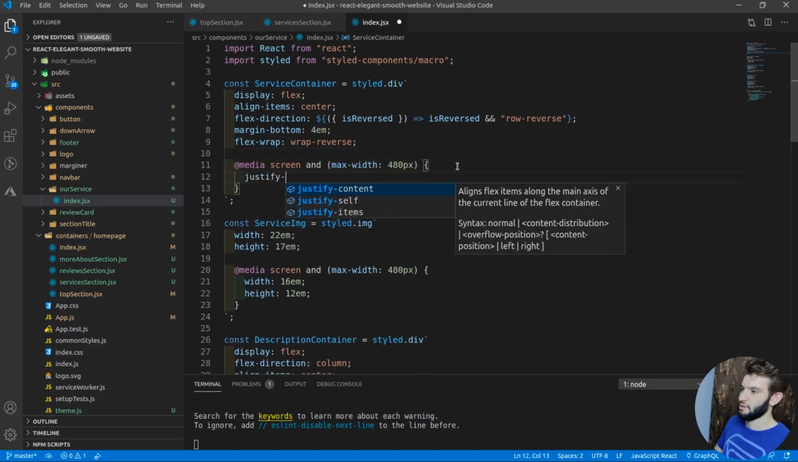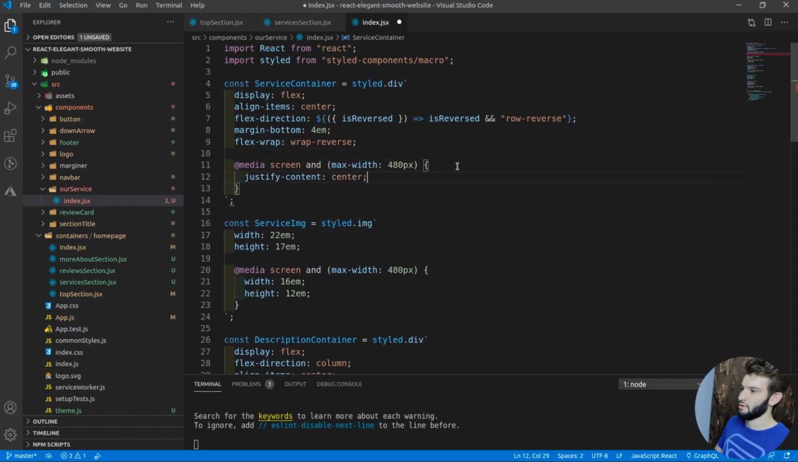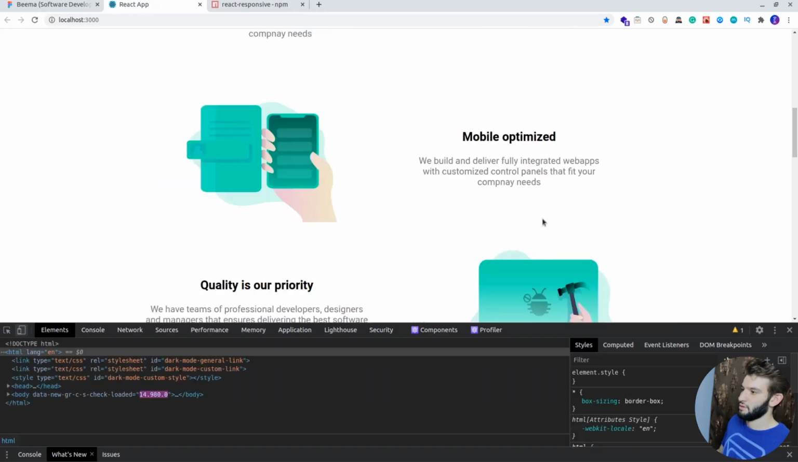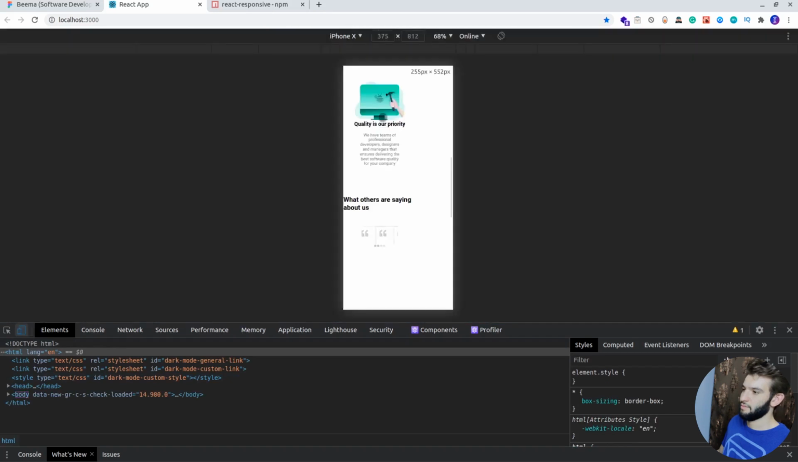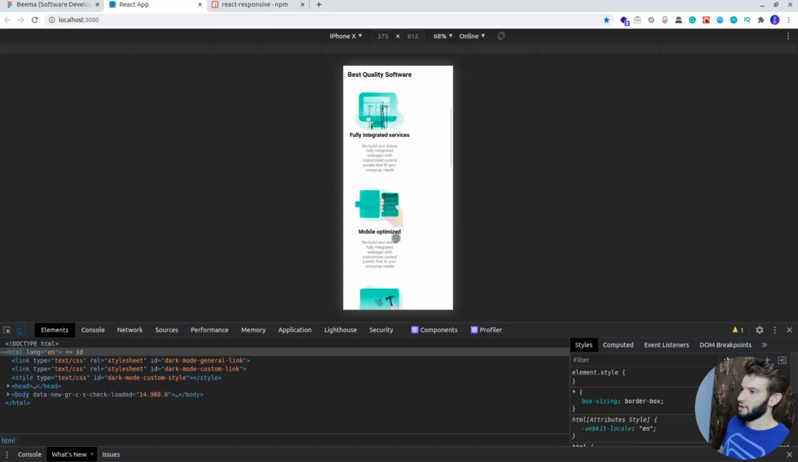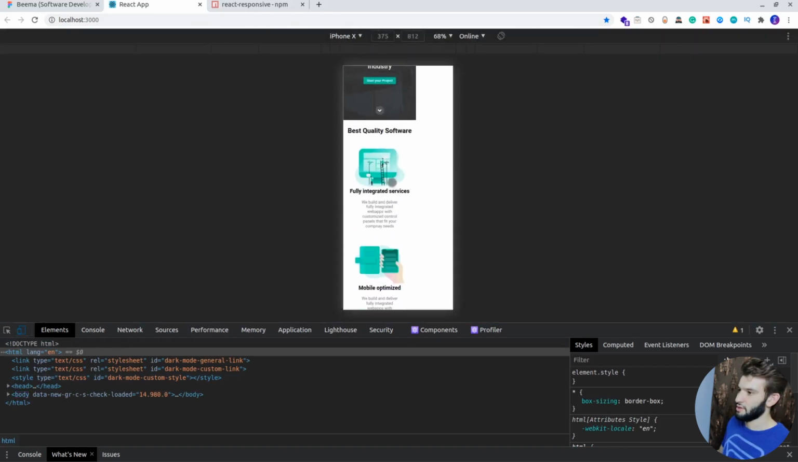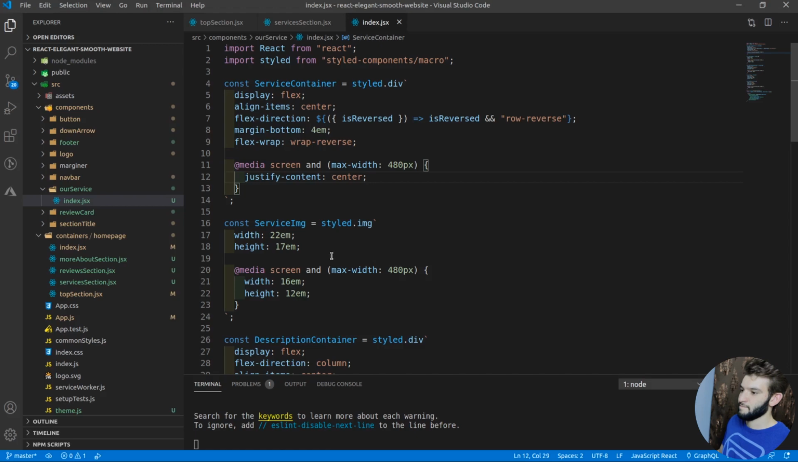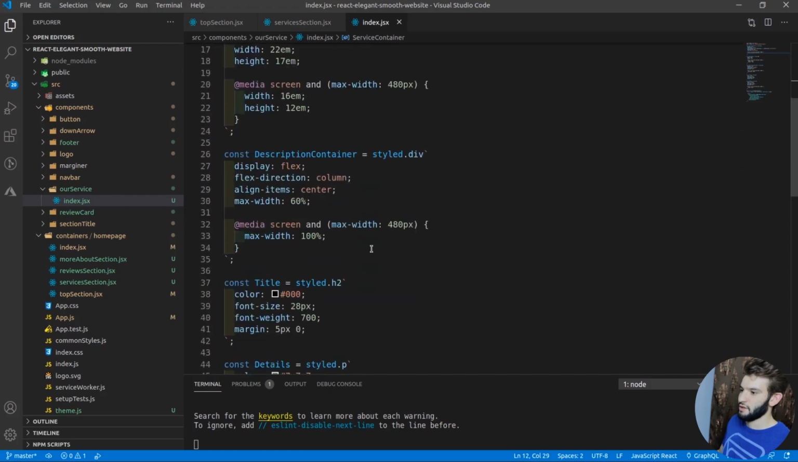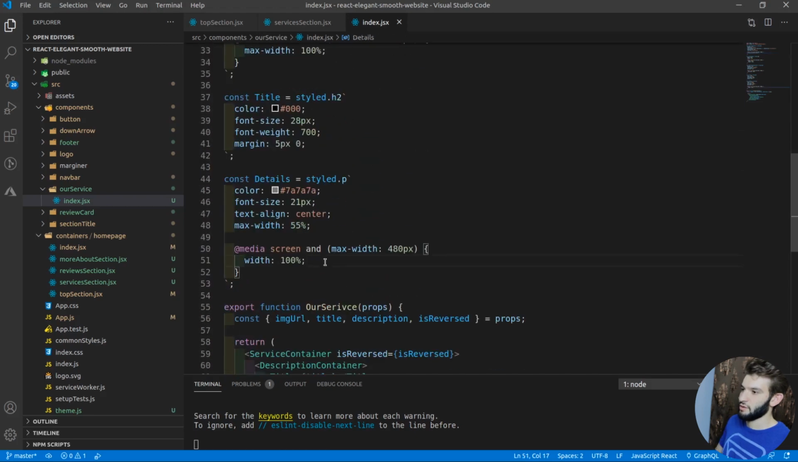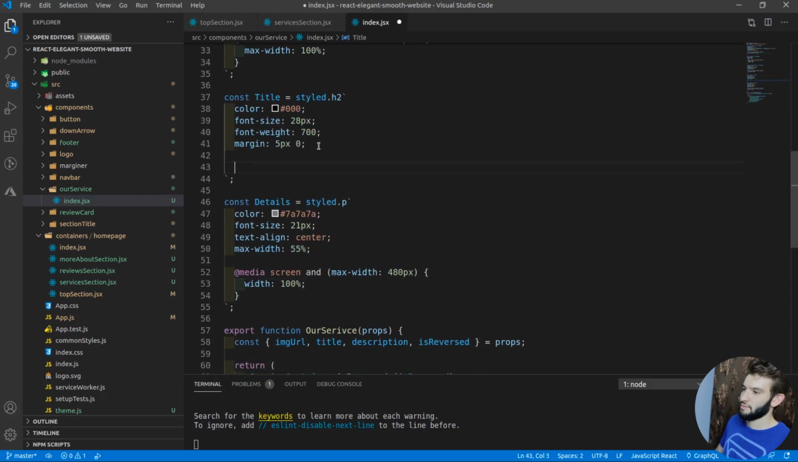So justify content to the center, and voila. So here, go back, and we got everything centered right beneath each other. So that is definitely looking much better for the responsive design. And definitely, if you just take a look at the actual title, or where is the title?